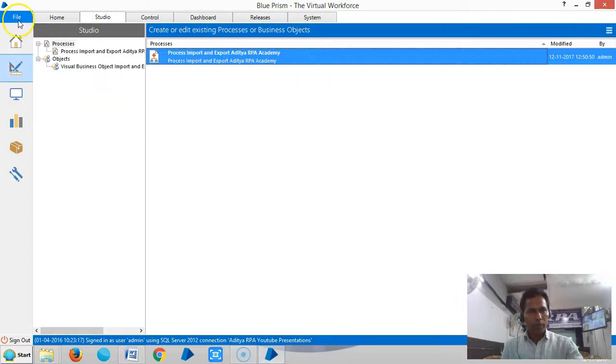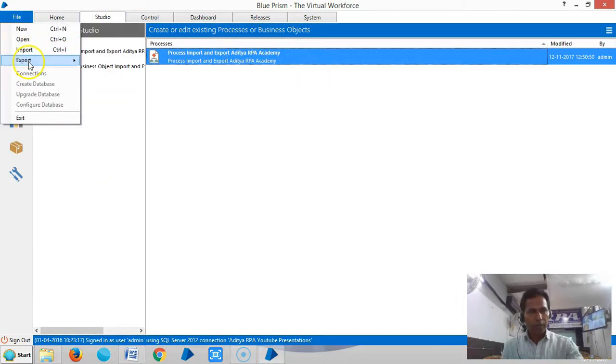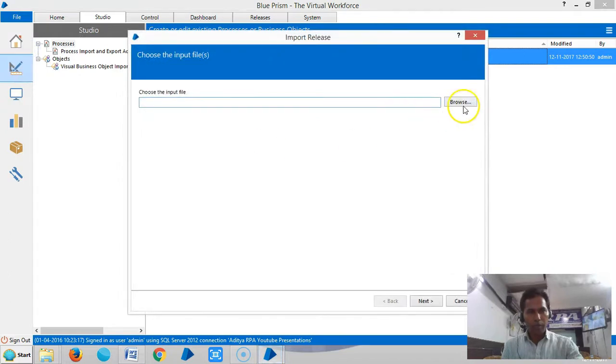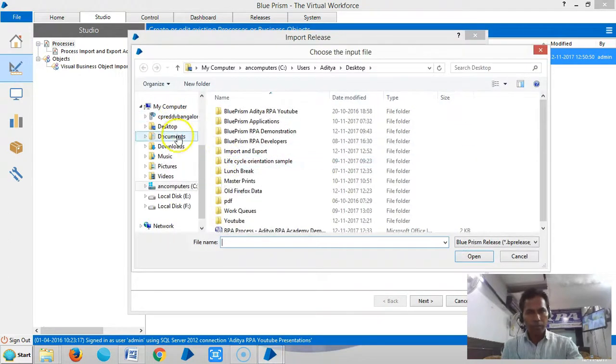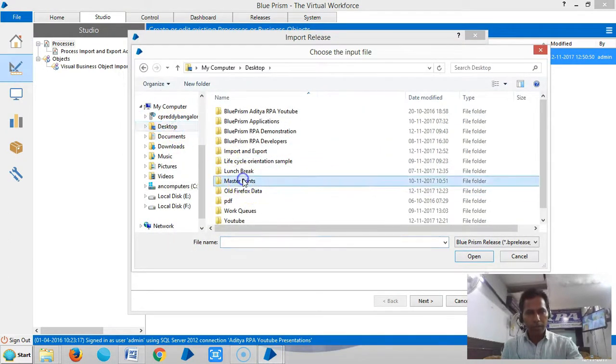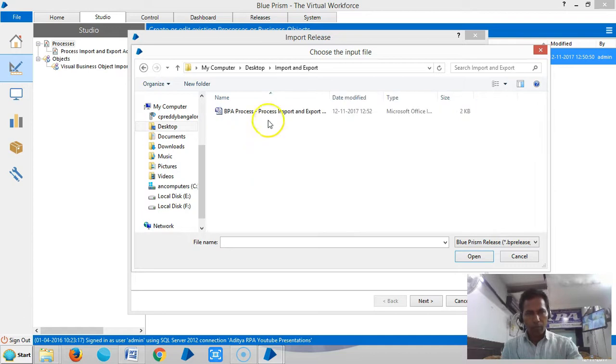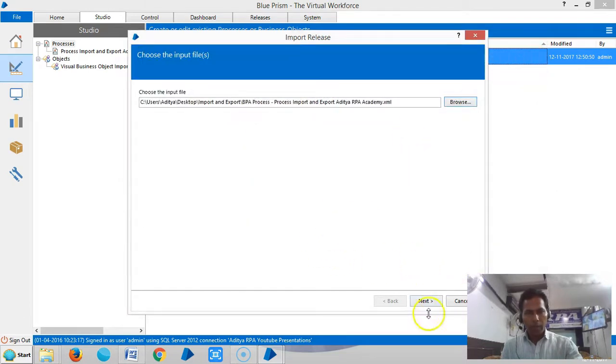And to import the process, go to file, click on import, browse, then go to desktop. Open the folder, highlight it and then click on open. And then click on next. The extension is always XML for both processes and business objects.